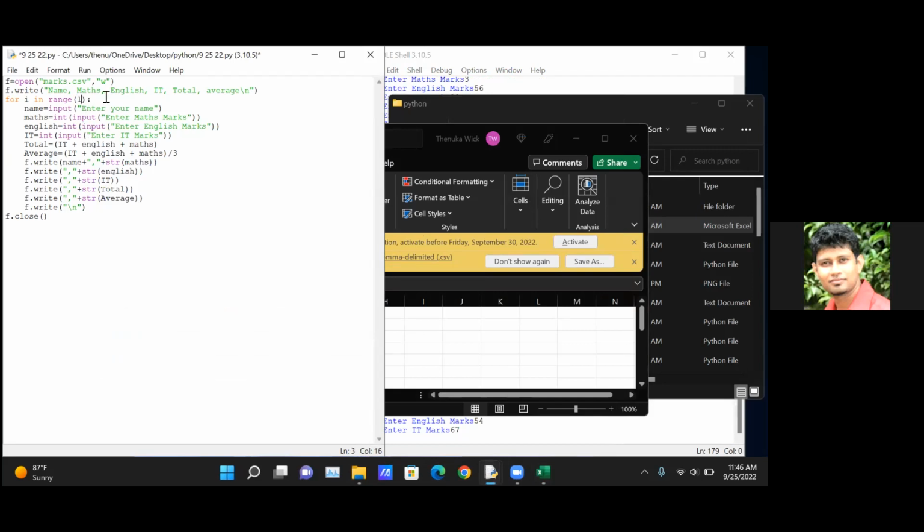That is how the writing applies. Now you can put 10, yes. You can put 10 and that will work. Correct.